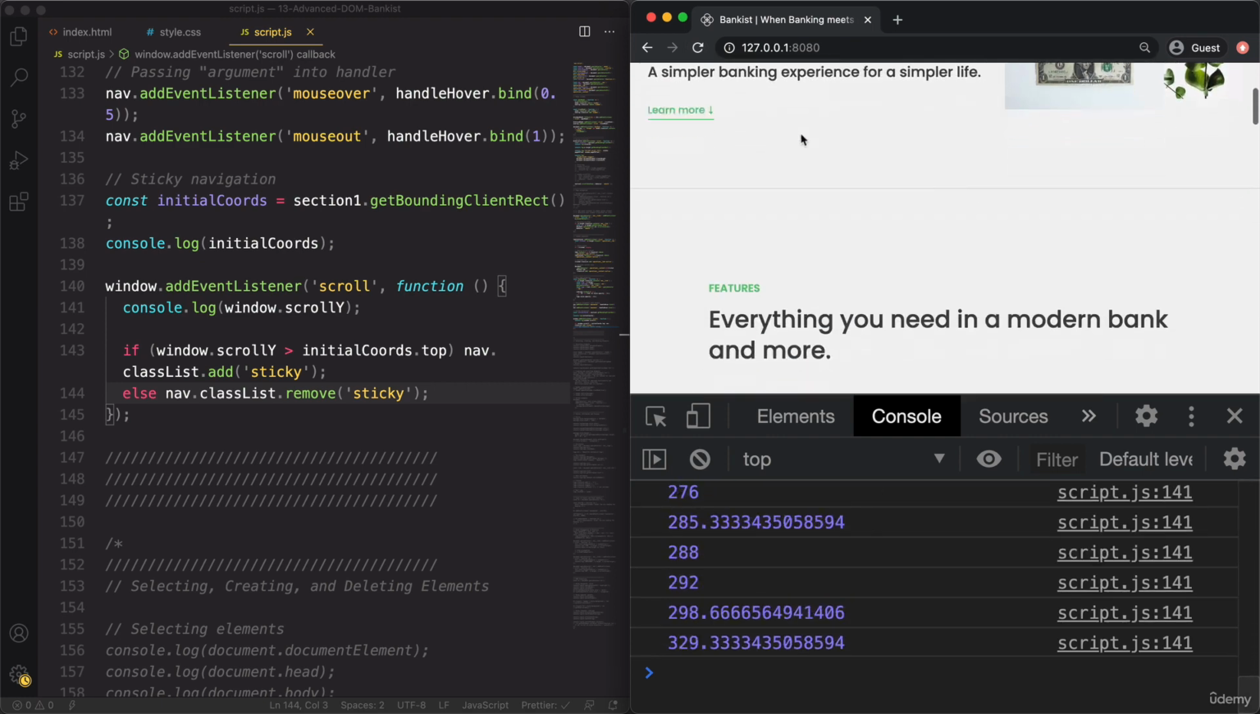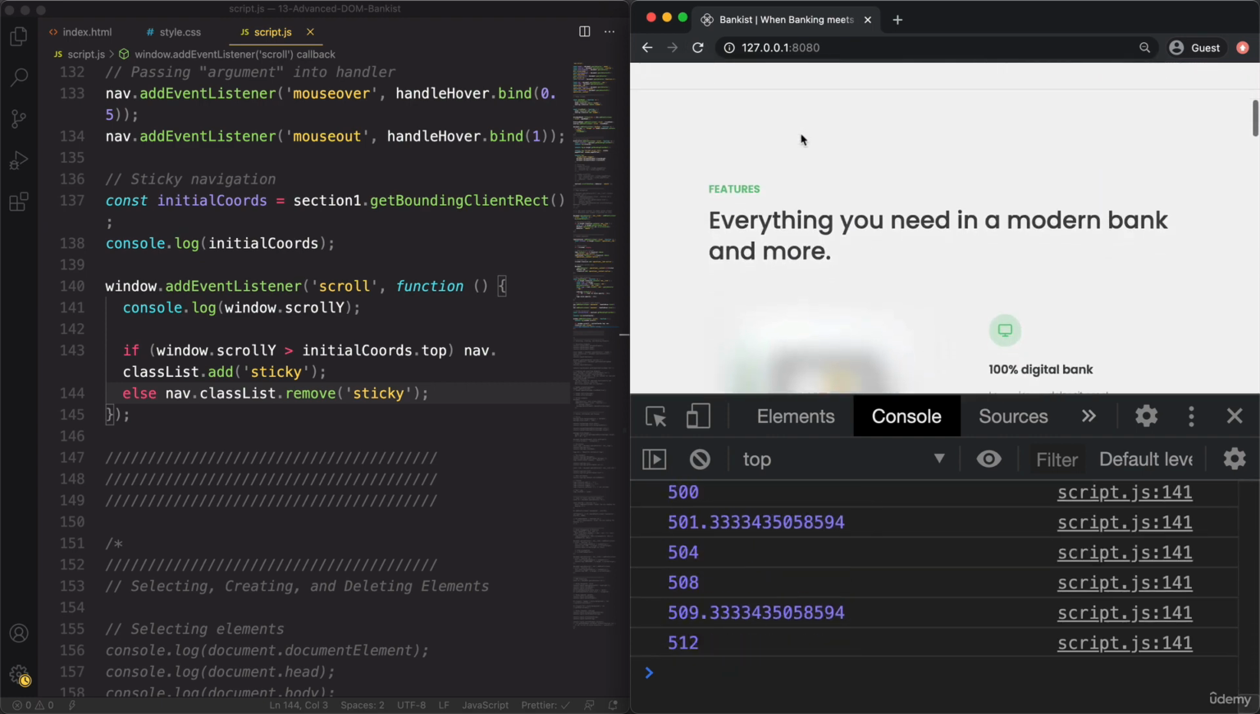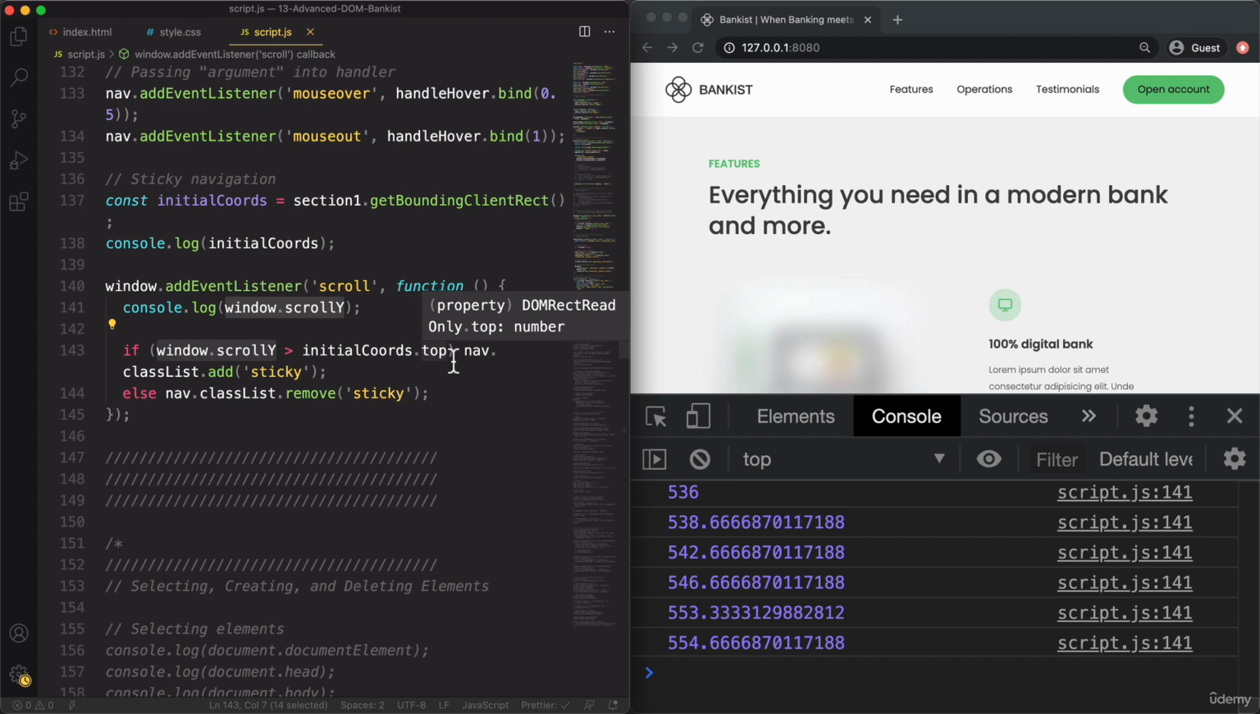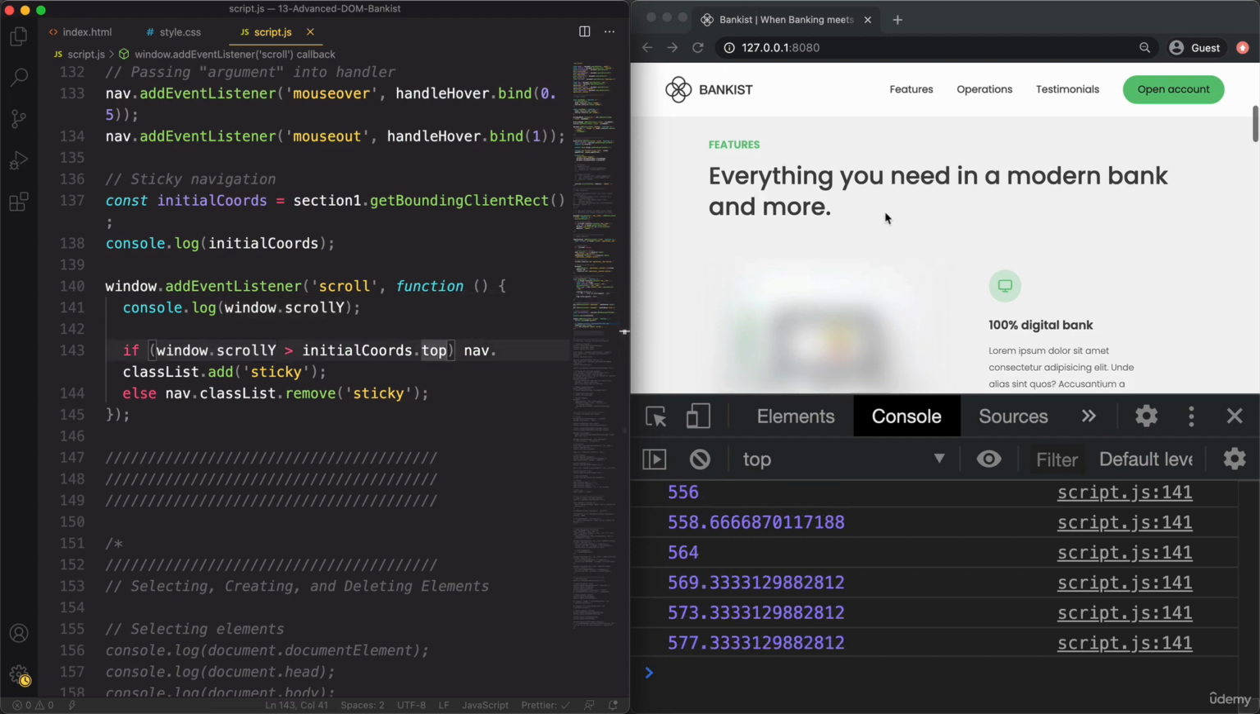And so let's check this here. And wait for it. And indeed, now it's here. So now the sticky class was added because we reached the position in the page which is greater than the distance of this first section from the top. All right.